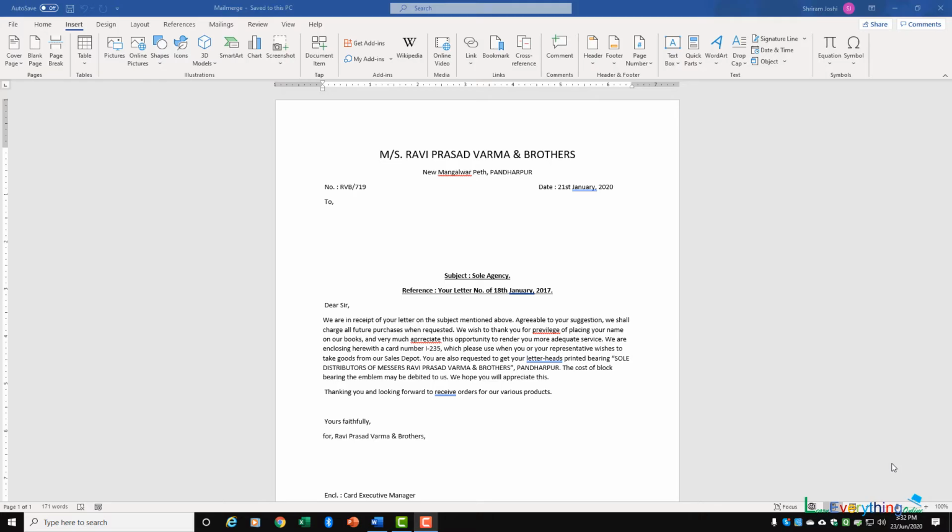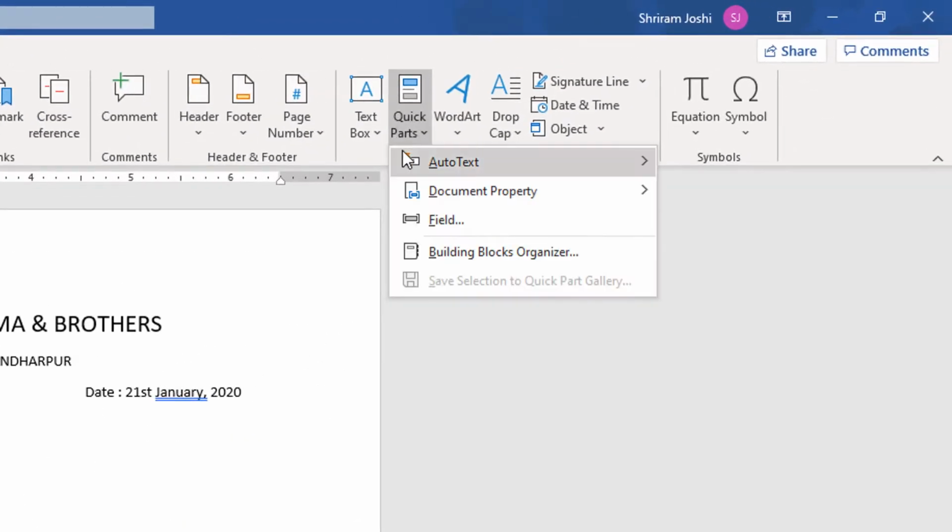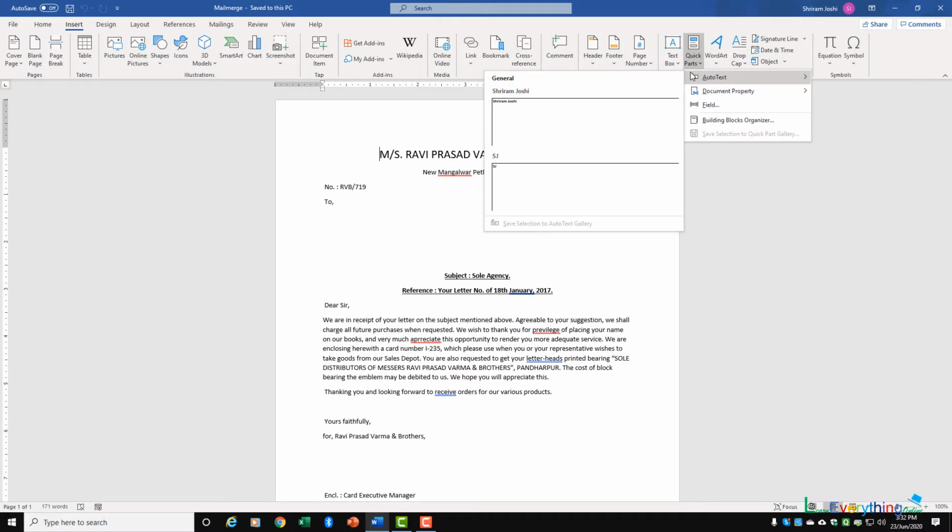Hello everyone. Today we will learn two options which are standard in every MS Word version but very useful when you are doing any documentation work. First option is QuickPart, or you can say auto text, which is useful for making one standard template or automatic text when you want to print. In that case you can use this part.